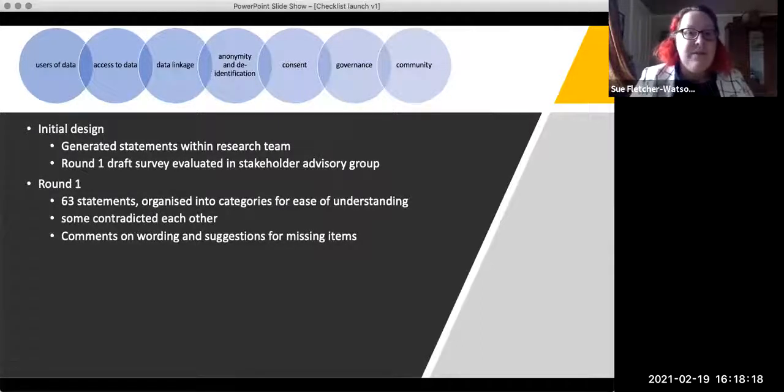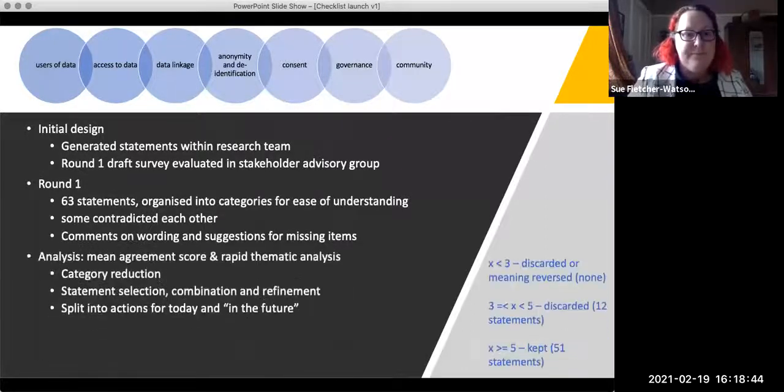Some contradicted each other, some were slightly different variants on the same idea or more specific versions of the same idea. We really wanted to present the panel participants with as many different options for them to consider as possible. And they were able to not just rate their agreement with those statements, but also comment on the wording and make suggestions for things that they thought were missing.